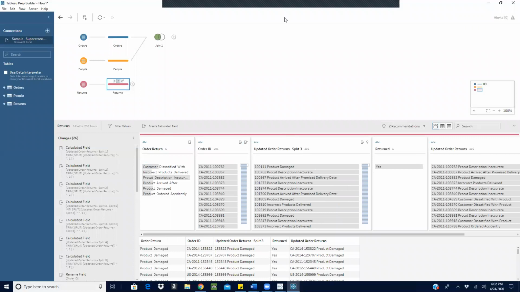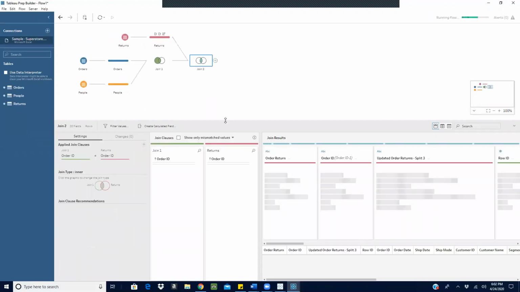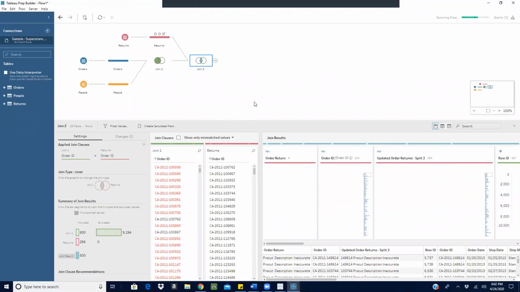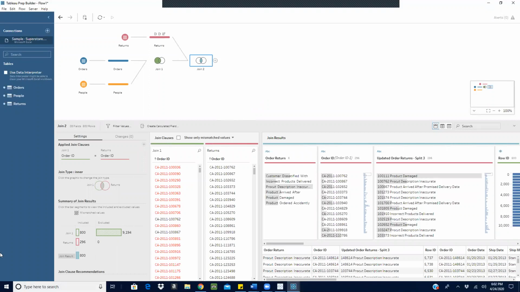Okay, so I think we got what we wanted now. So let's do joining. Let's now join them. Let's do a left join, because it did not capture everything.